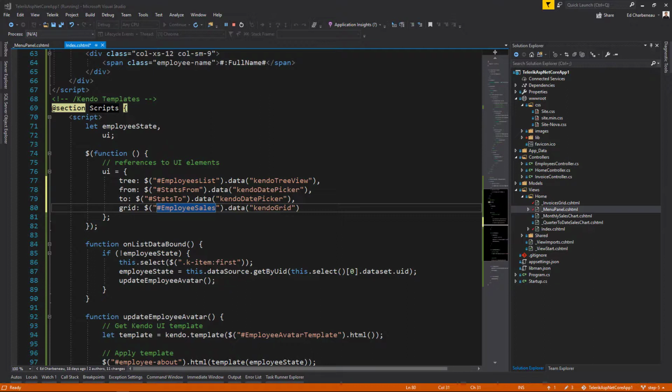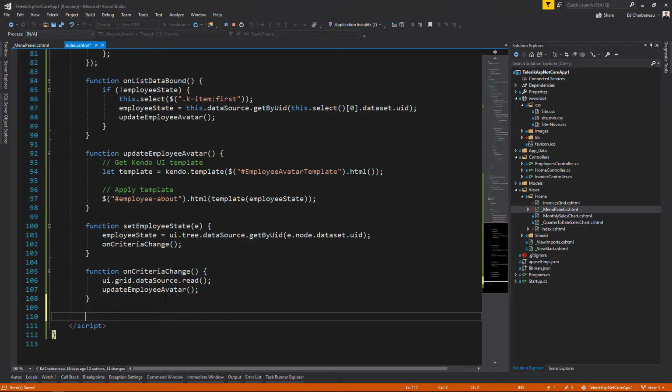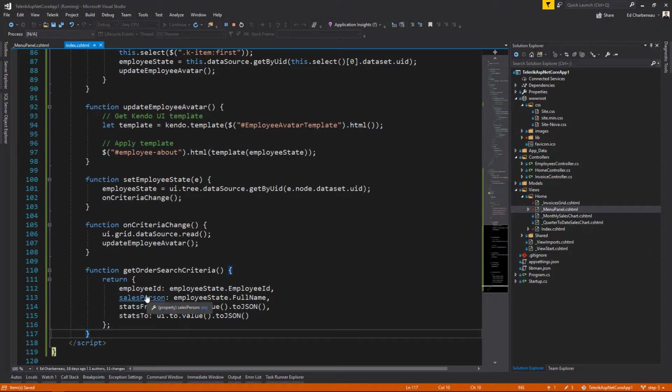Next, when the onCriteriaChanged event happens, we need to tell our data grid to update its data source. So we'll say UI grid data source, and we'll call the read function on the data grid. This will get us fresh data back from the server, and we want to pass in some criteria values to our data grid. So we want a custom search based on the employee that is selected and the stats from and to boxes that we've created.